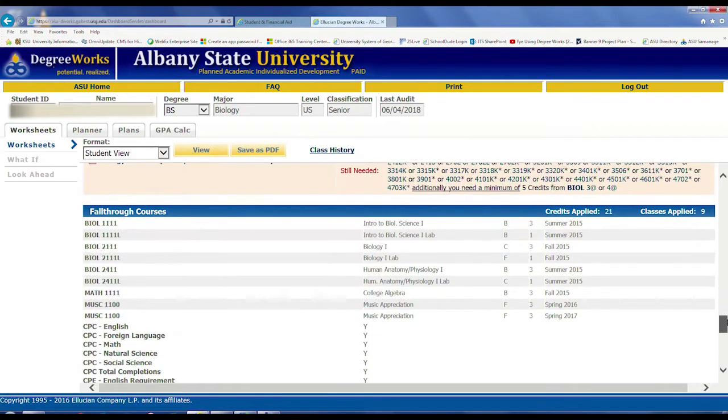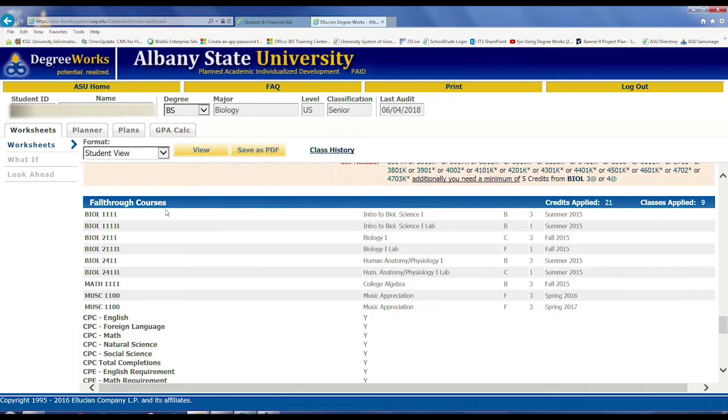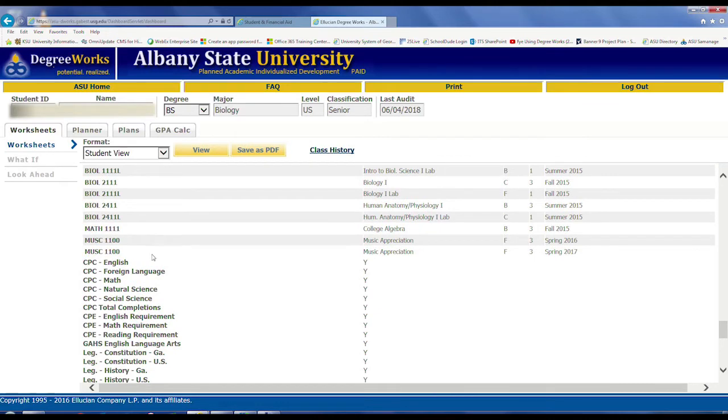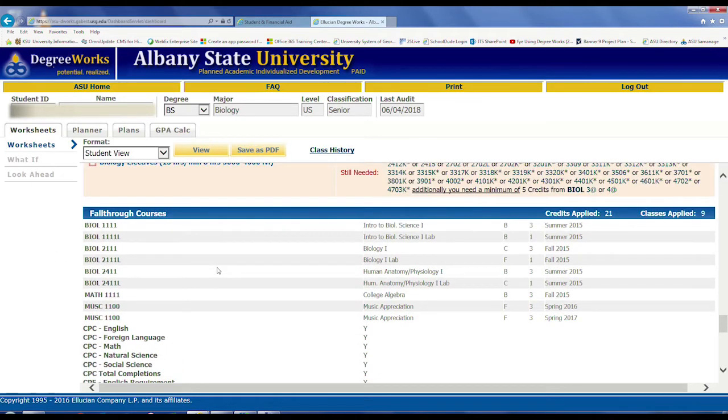The system lists fall-through courses, which are courses that do not meet a requirement. This can also include learning support courses and ASU 1201, which do not fit within the core curriculum. If you are planning on changing your major but have not filled out the paperwork yet, the system may list courses for your new major under fall-through courses.